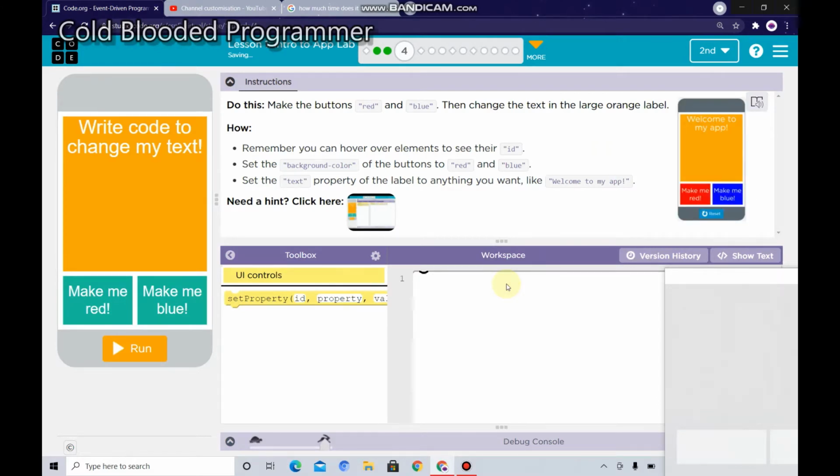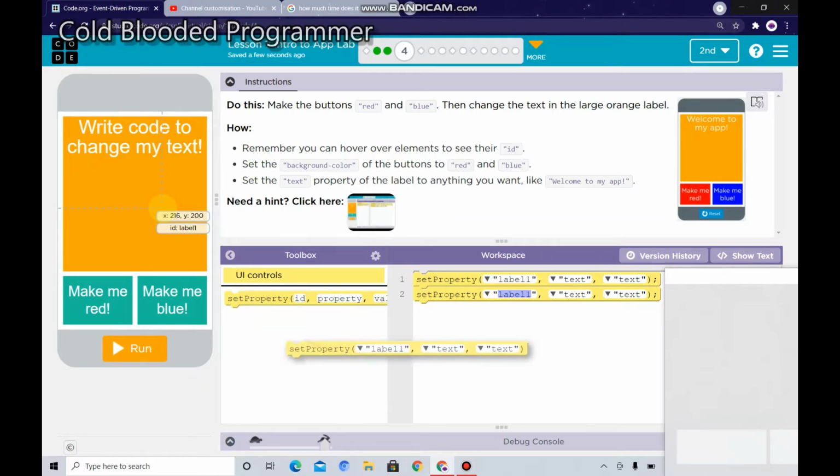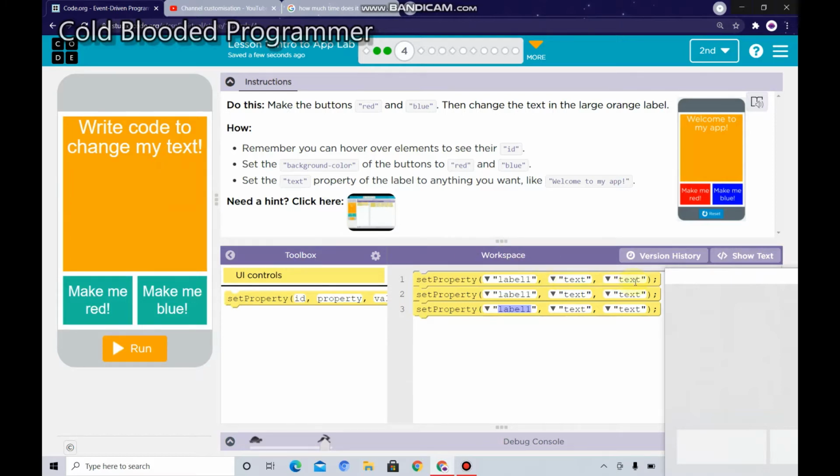Make the buttons red and blue. We have to make the red button's color change to red and the blue one to blue, and instead of the code to change my text, we will write welcome to my app. We will need 3 set properties because we have to set properties of 3 things. First, label 1 text to welcome to my app.